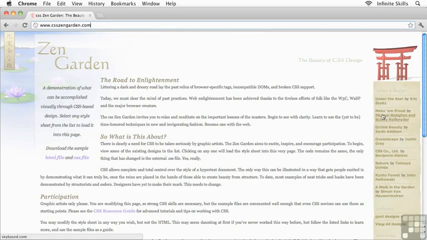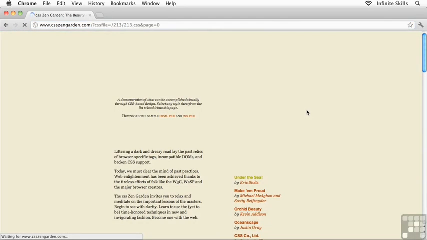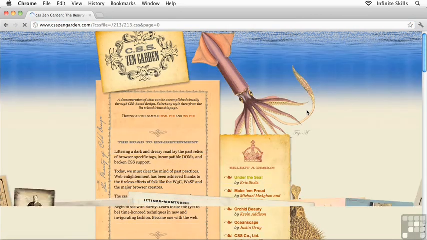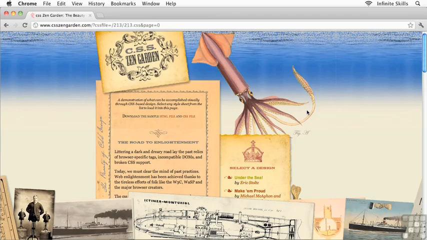Under the Sea, Make 'em Proud, Orchid Beauty, Oceanscape, all sorts of different designs here. Go ahead and choose one of these. I'm going to choose Under the Sea. Now, when I choose Under the Sea, it looks as if I'm taken to a different website, doesn't it? But as a matter of fact, I'm still on CSS Zen Garden.